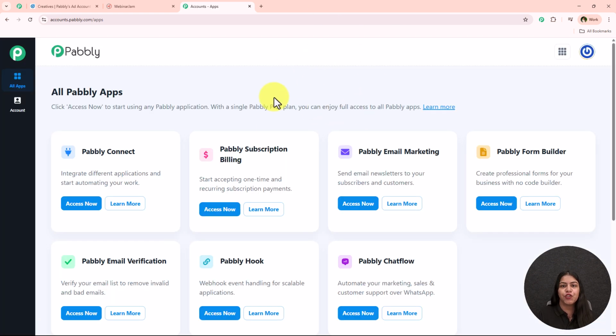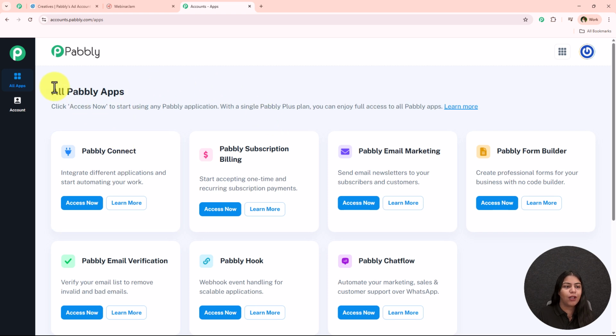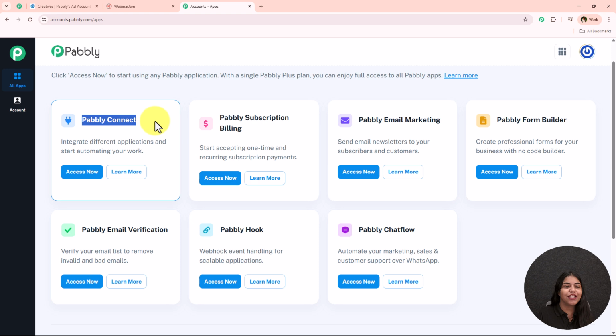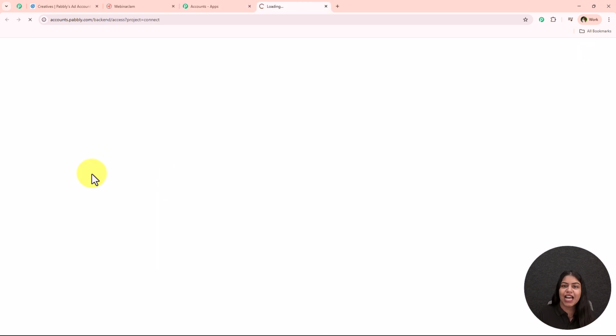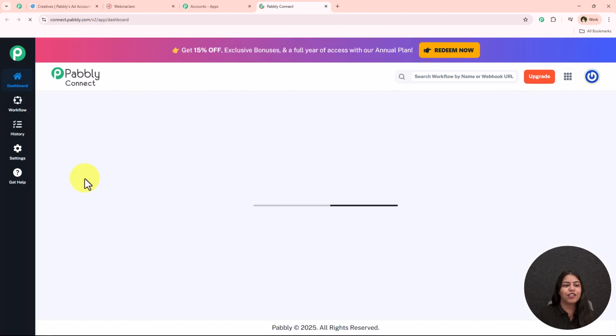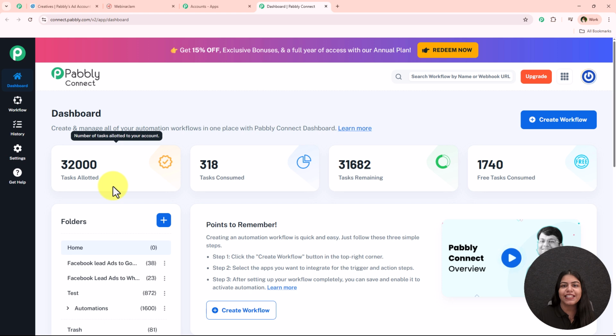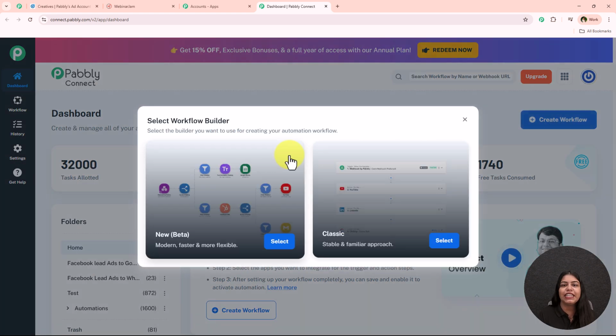And once I click on this sign in, it is opening all Pabbly apps. And over here, I'm going to see all the tools and applications offered by Pabbly. But in today's video, we are going to use Pabbly Connect because we are connecting different applications. So I'm simply going to click on this access now right over here to access my Pabbly Connect account. And now it is opening the dashboard of my Pabbly Connect account. And to get started, I'm simply going to click on this button which says create workflow.